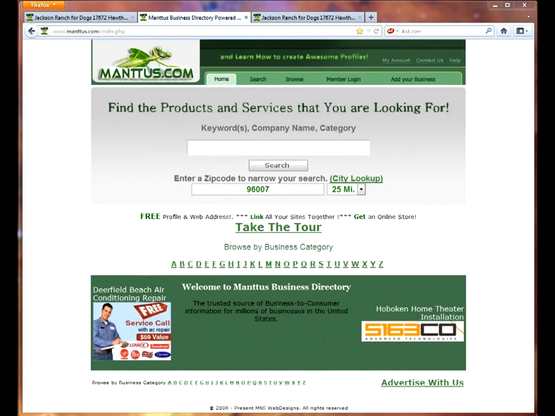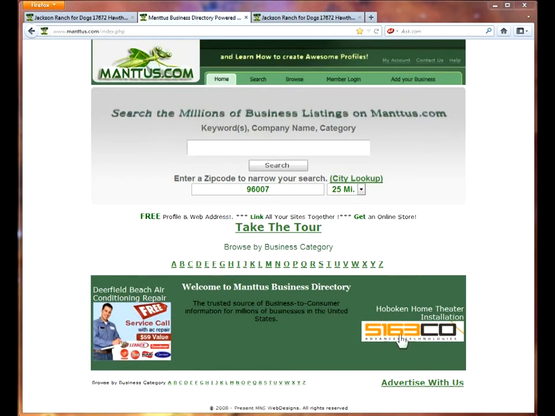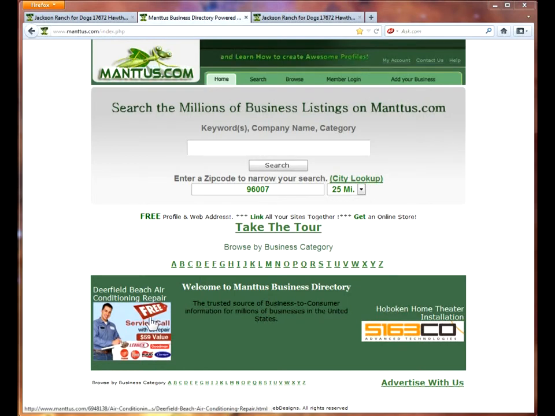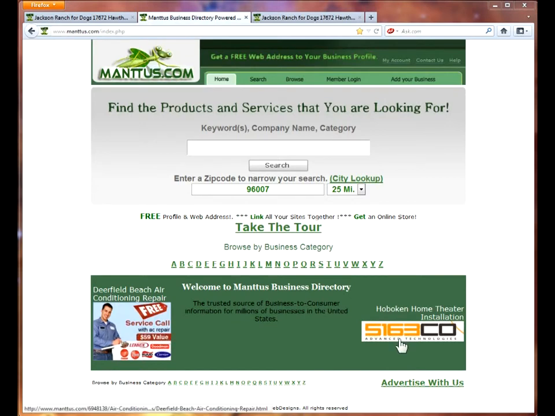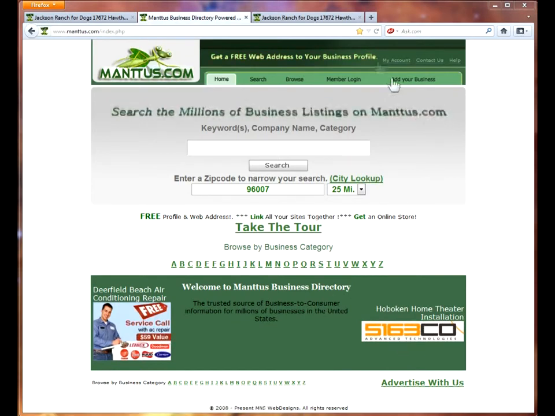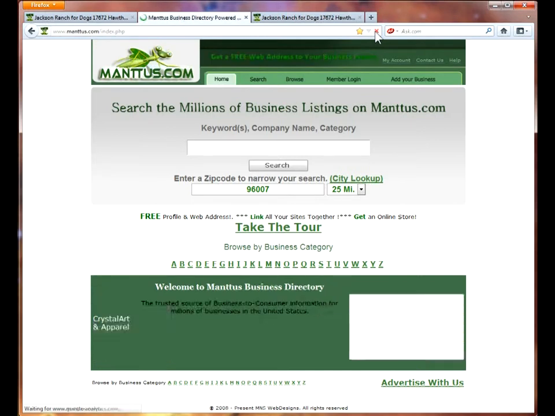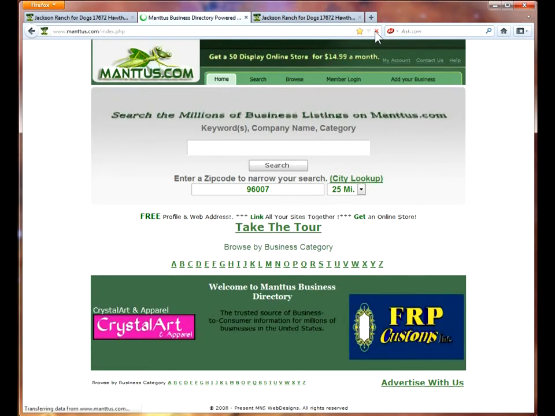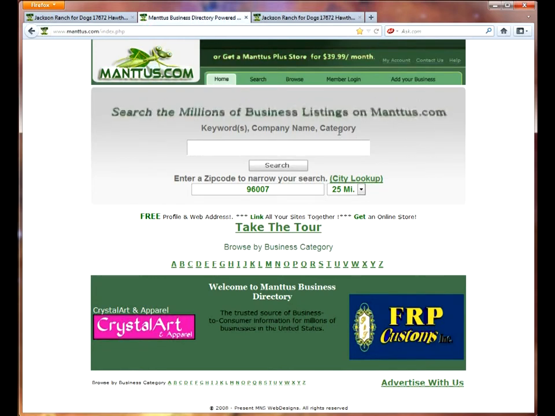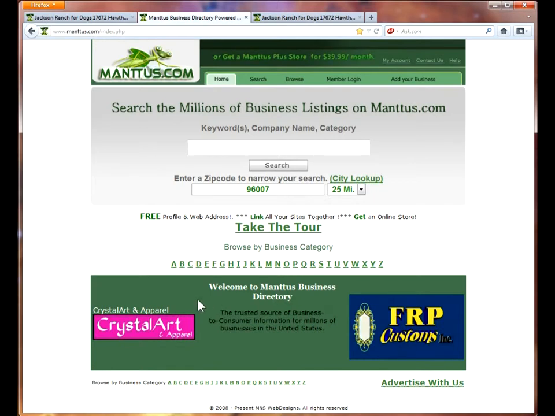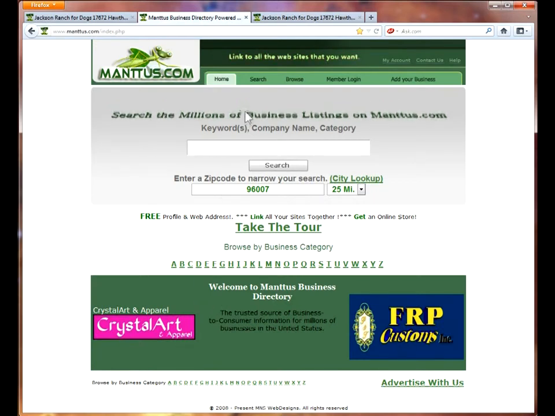Down below here we have a rotating advertisement area where the logos and the name of the businesses of companies that have filled out profiles circulate. So every time the page refreshes, we get two new ads that show up at the bottom of the page. So fill out your profile, add your graphic, and it'll start circulating as well.